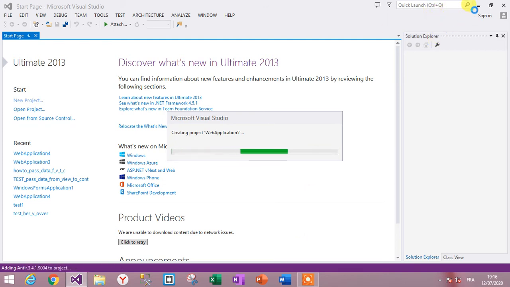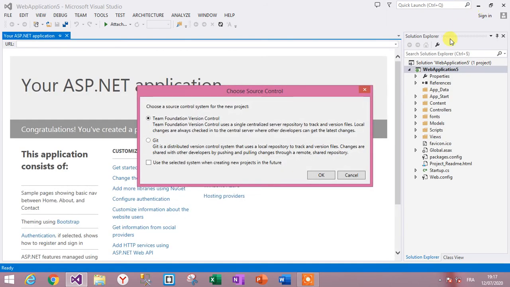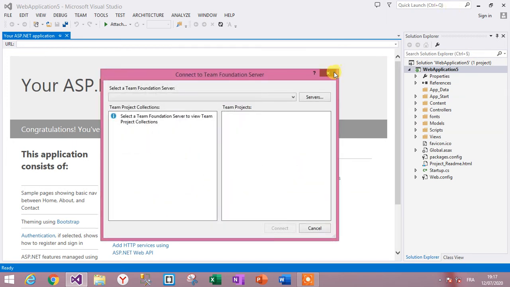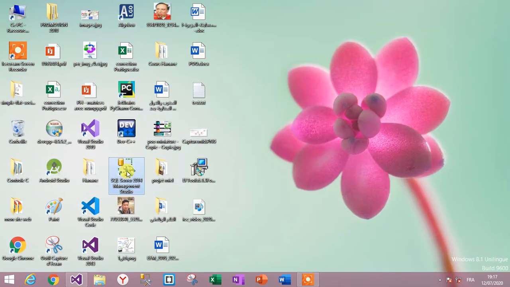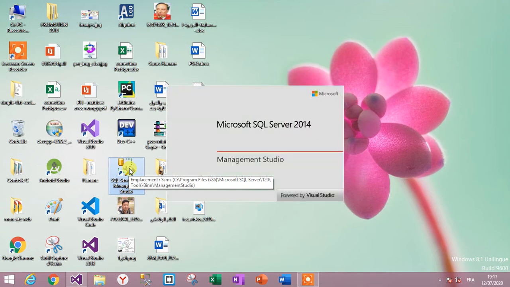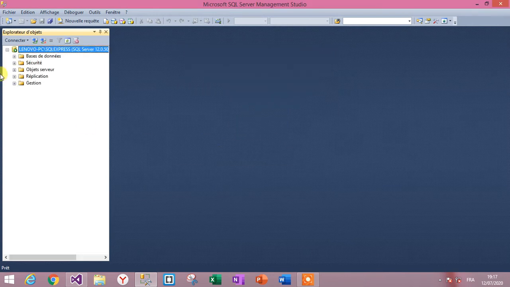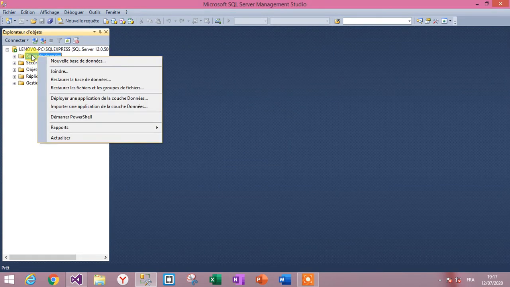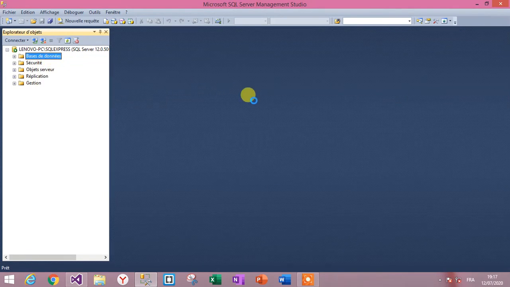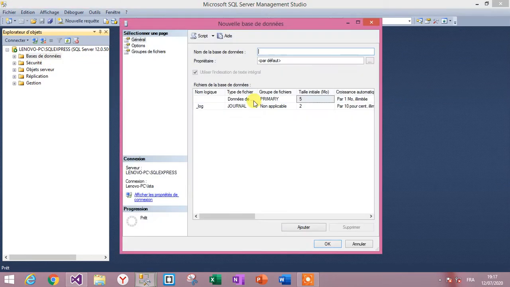Let us go to the SQL Server to create a database. We want to use EntityFramework database first. So in the first step, we create a database in SQL Server Management Studio. We can create, inshallah, 2 tables, department and employee. So connect to the database, right click on database, new database, and name it department employee.